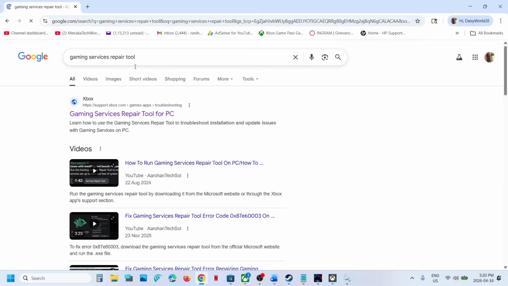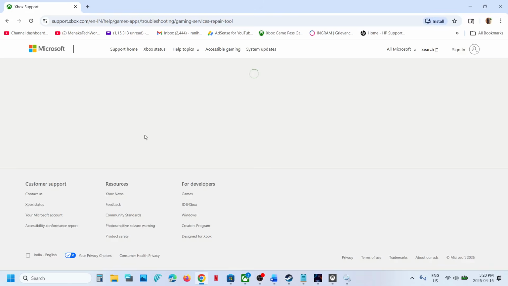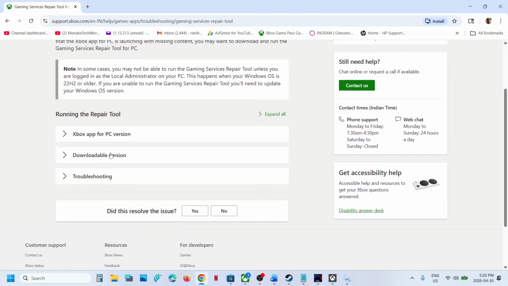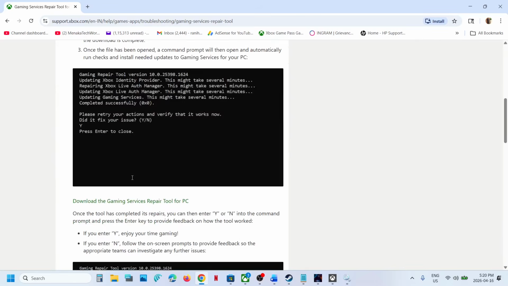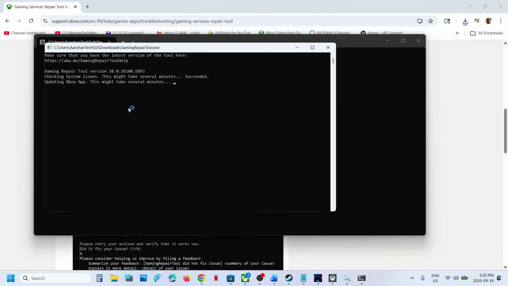You can even run gaming services repair tool from the website. You can go to the official Microsoft website which says support.xbox.com. On this page you will see downloadable version, click on it and then click on download the gaming services repair tool for PC, and then you can run this exe file and then click on yes to allow. Let the repair complete. The repair will take some time. Once this is complete, you will see completed successfully, then you can check.